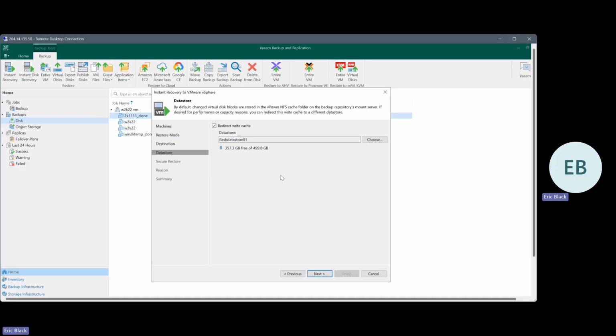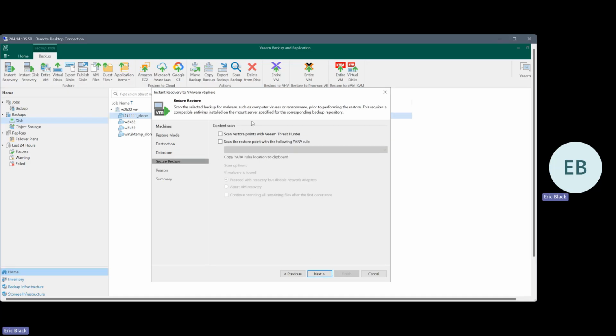If you do not change this here, it will typically default to whatever that cache setting was when you installed it. Most of the time it's your C drive. I like a little bit more space when it comes to these type of things, so I've selected this data store here just based on space. This is where we would define the scanning.